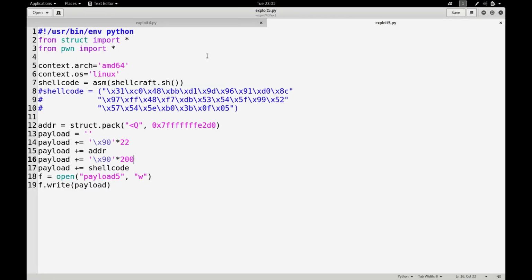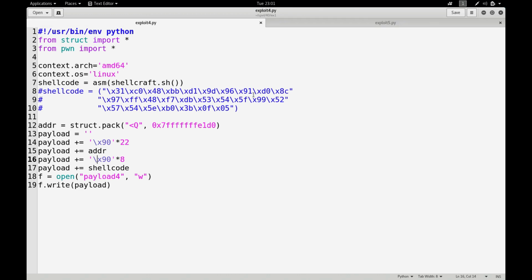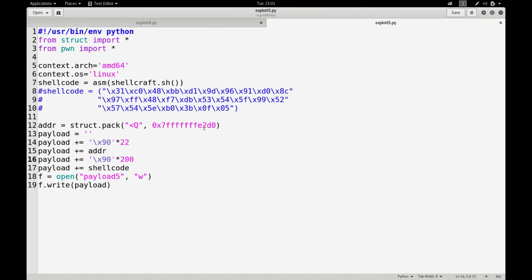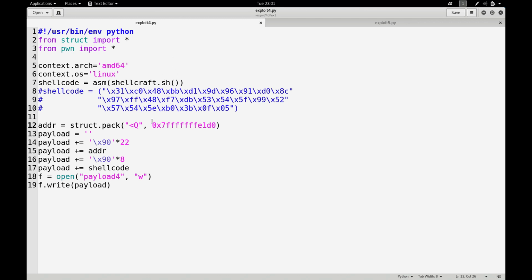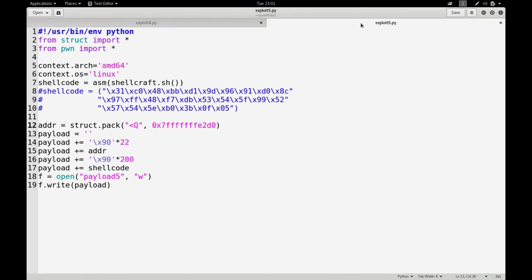You see the only difference between these two files is the address over here is E1D0, which works inside GDB, and the address over here in exploit5 is E2D0, about 256 bytes ahead. And in exploit4 we have just 8 no operation instructions after this address and before the shellcode, while over here we have 200 no operation instructions.